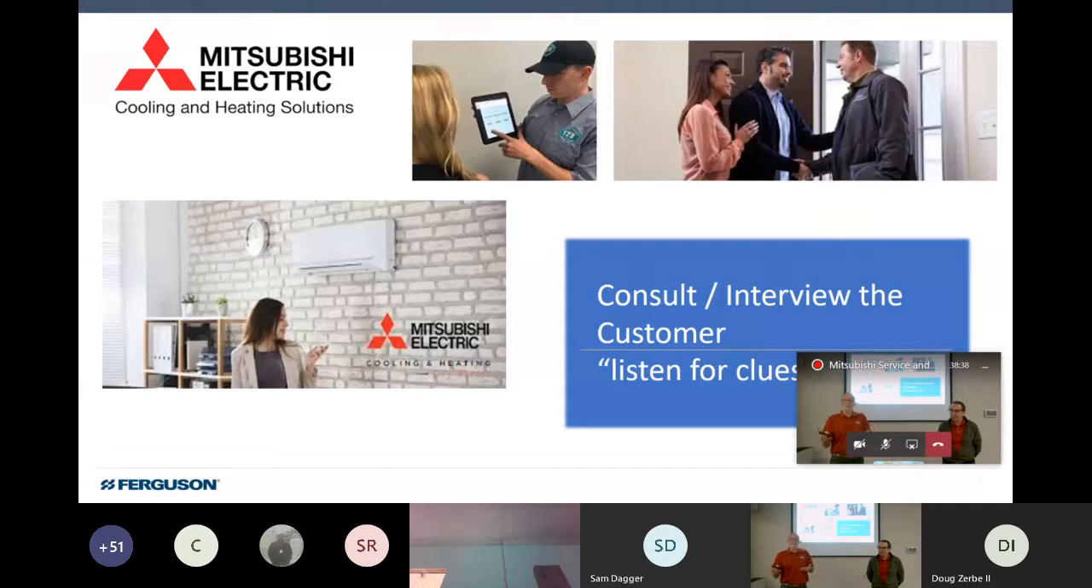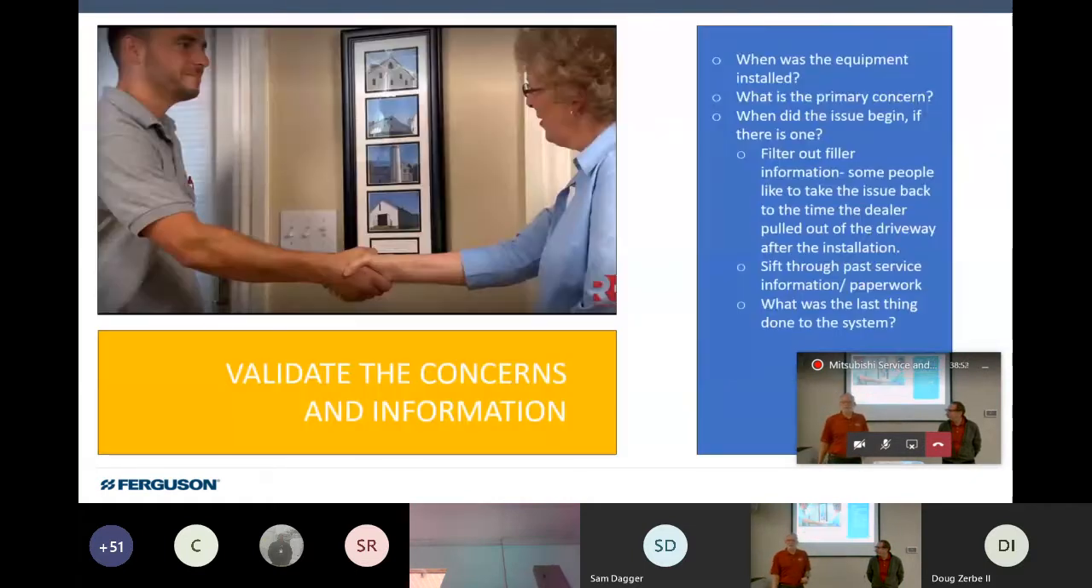You may be expecting a no heat call, and you end up there and it's a noise somewhere from a unit. So what we're saying is just talk to the customer and confirm exactly what their issue is, validate the concerns. Some things you can ask them, not on every job, but one thing that's always good to know is, when was the equipment installed? If it was installed last week and they've got an issue, maybe you're dealing with an installation concern.